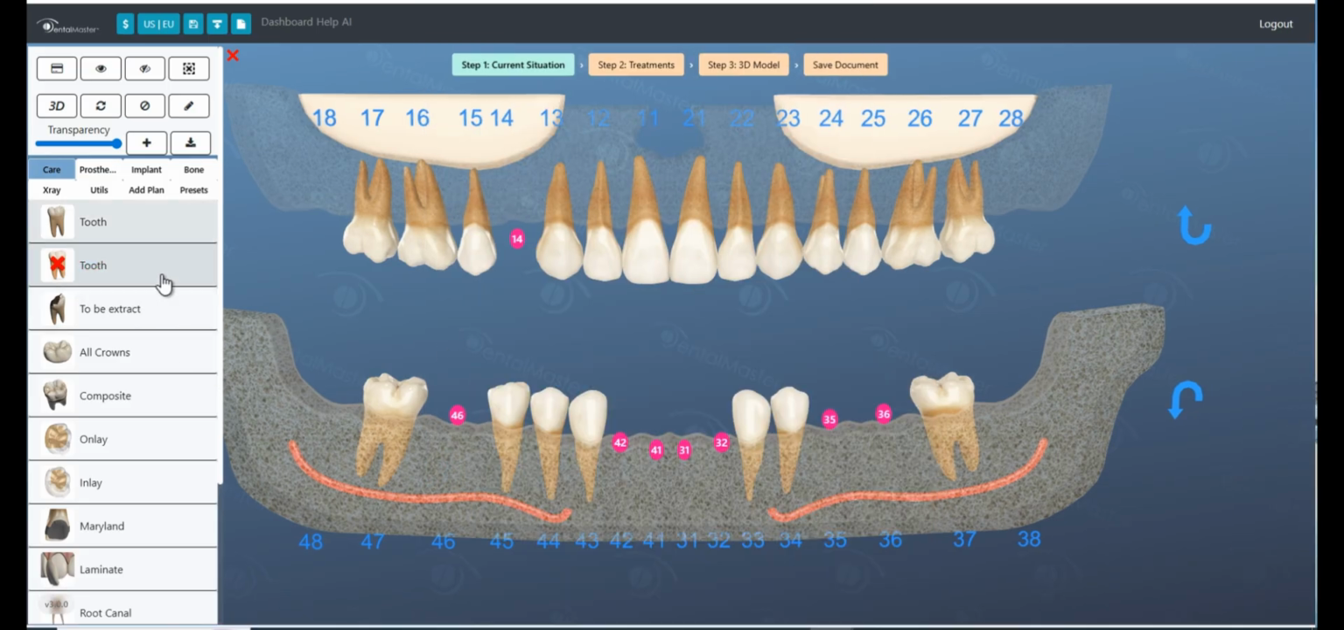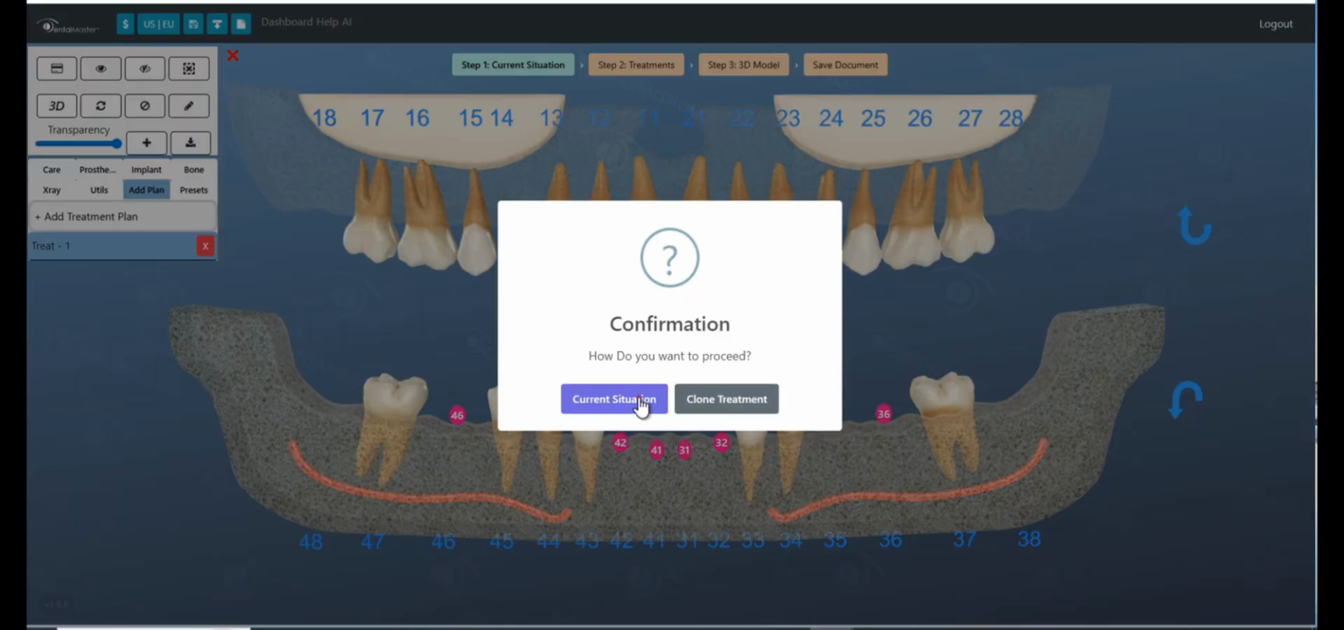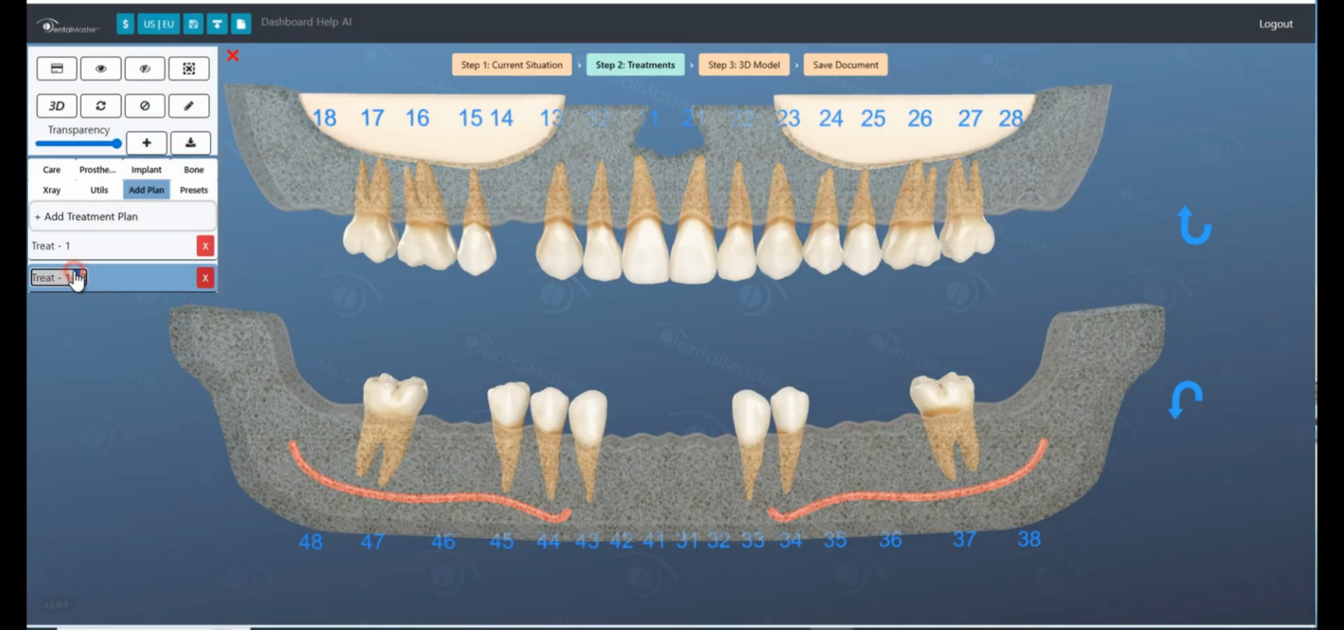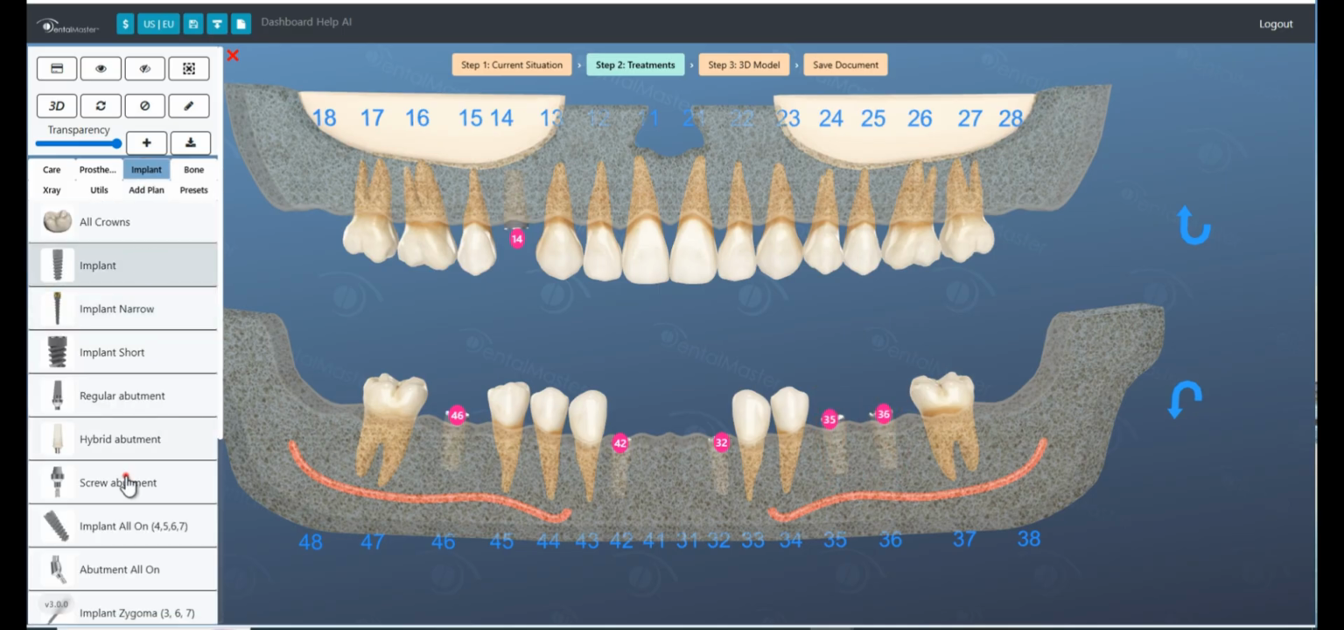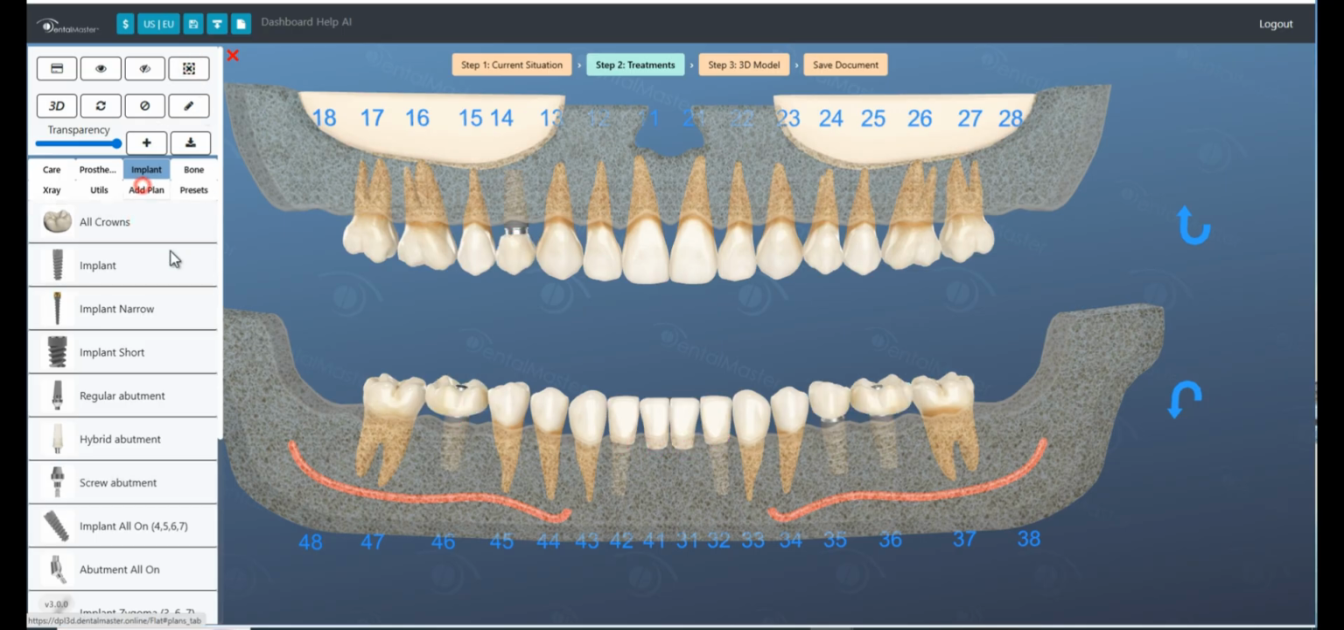Then we can create different treatment options. We will add one treatment for implants, another for a denture, and a third option for a crown and bridge. Let's go back to the implant option and select the teeth where we want to place the implants. Select Implant, add abutment, then select the teeth that will be pontics, and add all the crowns.